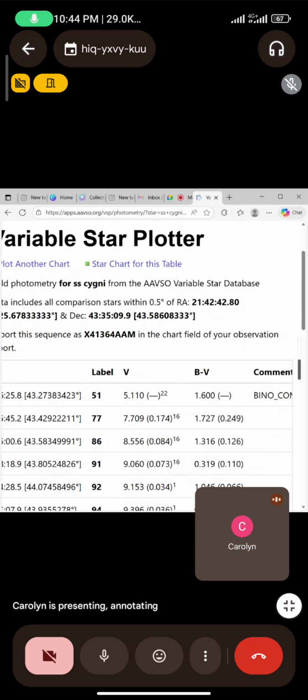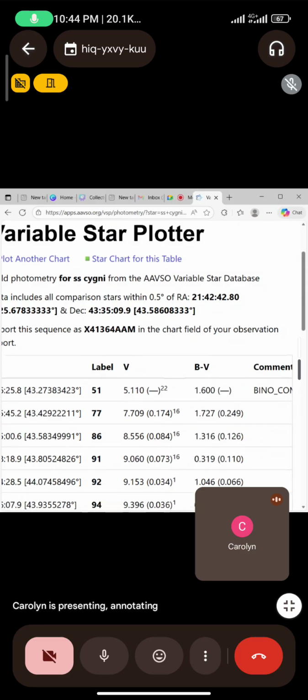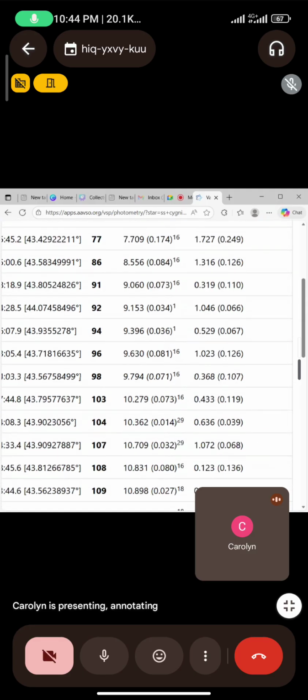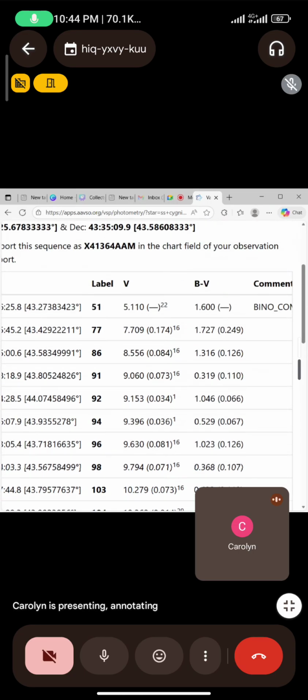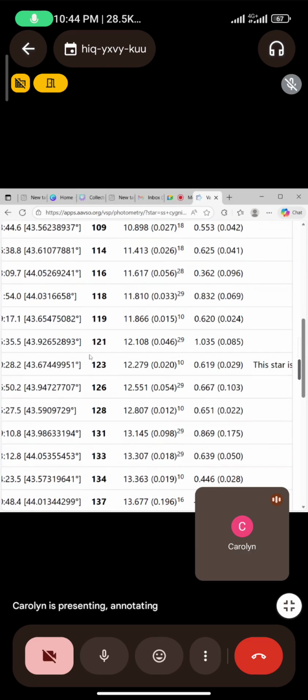This is a trick I'm telling you to understand. If you have a lower number, for example, 0.529 compared to 1.046, 0.529 is a smaller number. Smaller number means it is coming lesser towards the visual filter. So let's imagine B is the red and V is the blue, right? When it is coming from red to blue, smaller numbers will indicate that blue is more and bigger numbers will indicate that red is more.